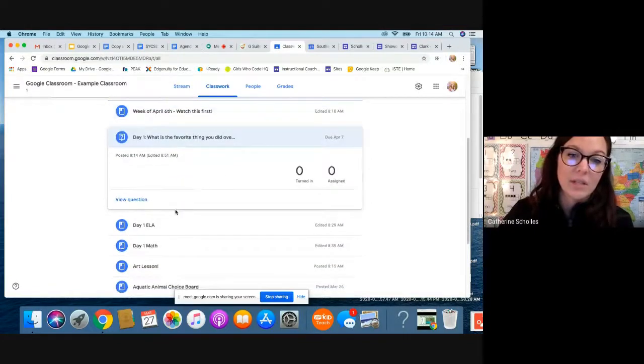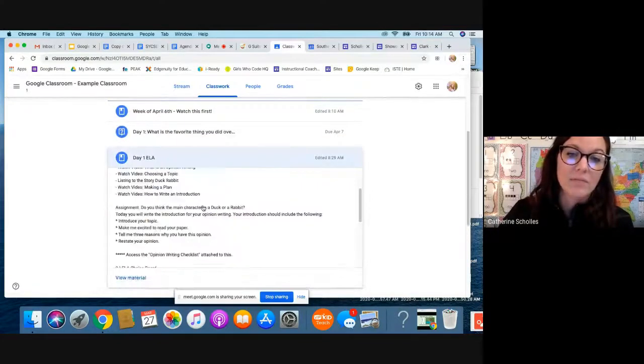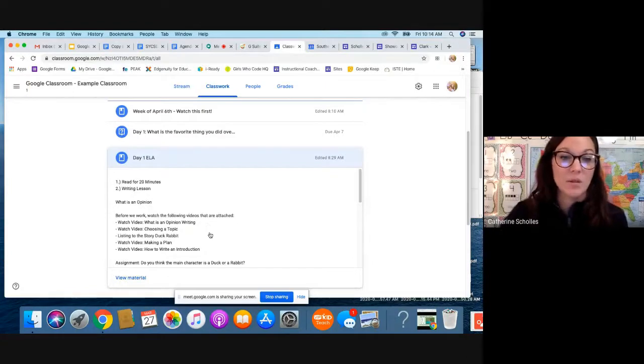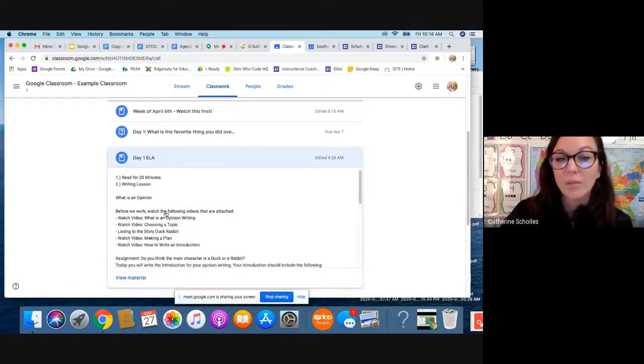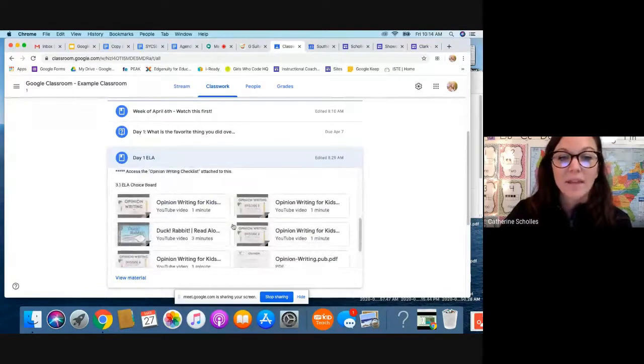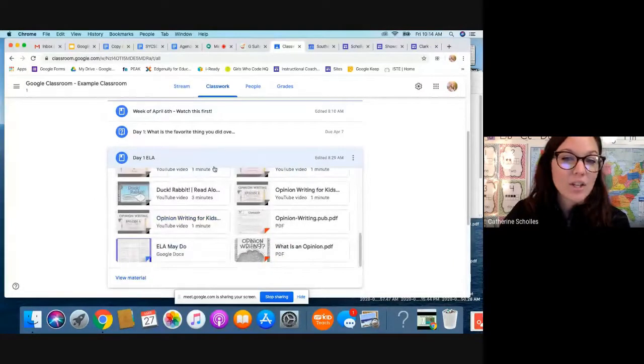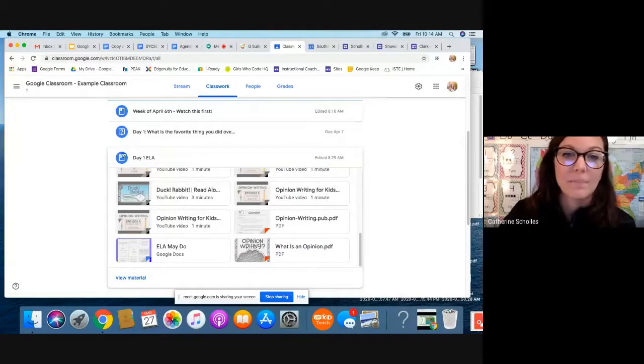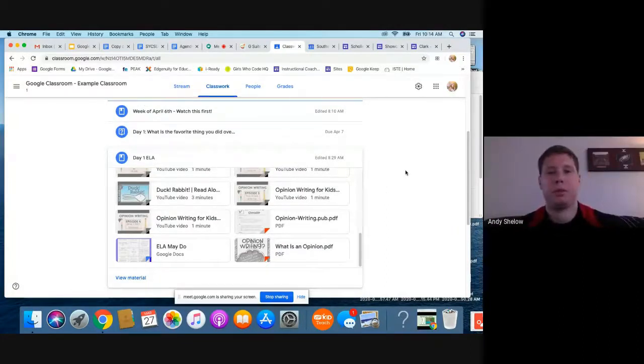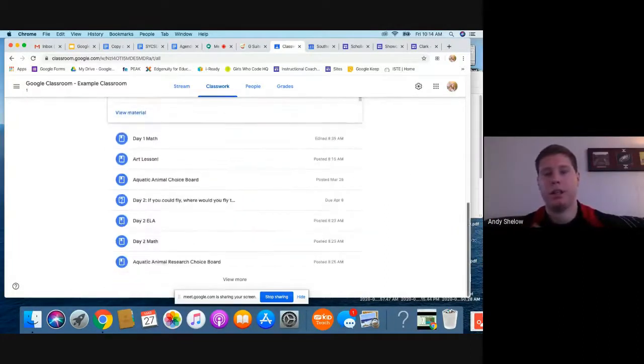This is a really good example, right here, day 1 ELA. This is a really good example of what materials can do. It's kind of like an agenda where you can put all of your directions and the things that they need to look for. They're not really turning anything in here, but you would have to create an assignment underneath for that.